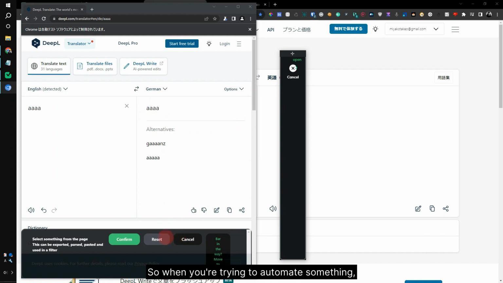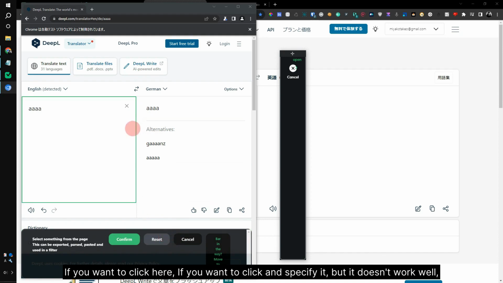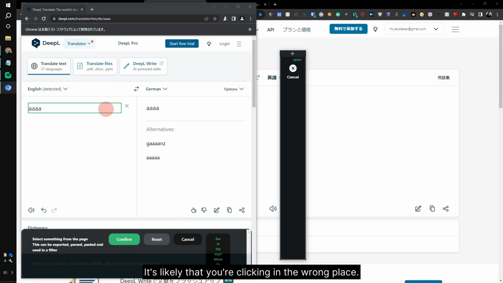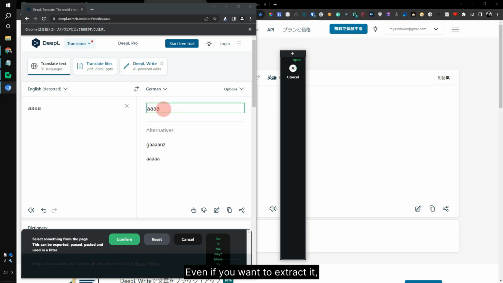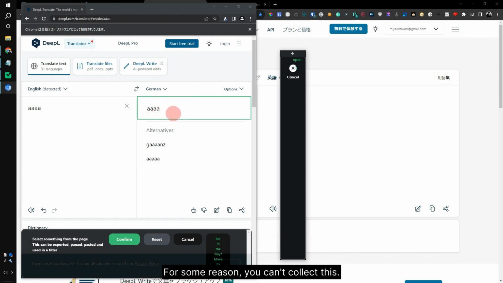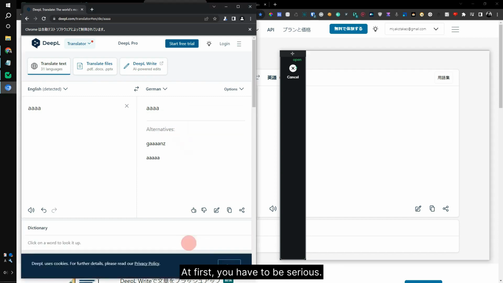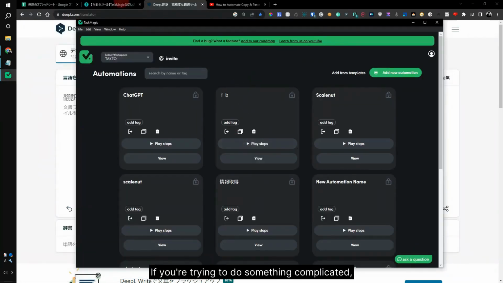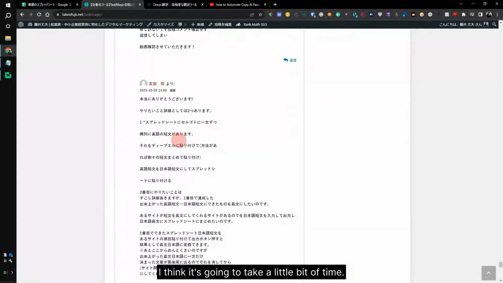When you're trying to automate copying, if you want to click and specify something but it doesn't work well, it's likely that you're clicking in the wrong place. At the same time, if you want to collect this finished text, even if you want to extract it, and for some reason you can't collect it, if you can't scrape it, it's probably the item you specify to collect it. It means you're in the wrong place. So I'm sure you'll be able to fix that. I think it will work well. At first you have to be serious. If you're trying to do something complicated, I think it's going to take a little bit of time.